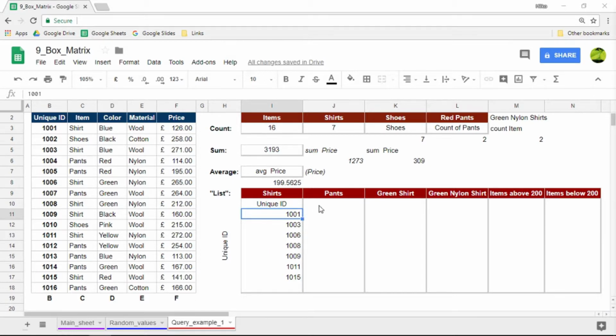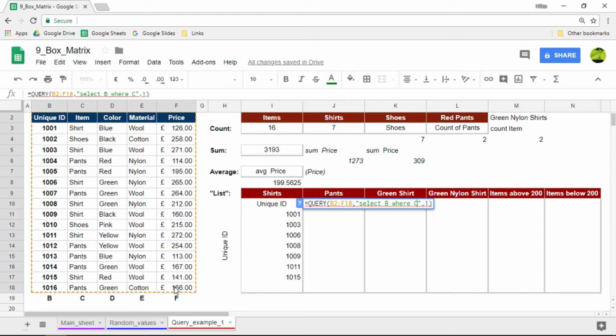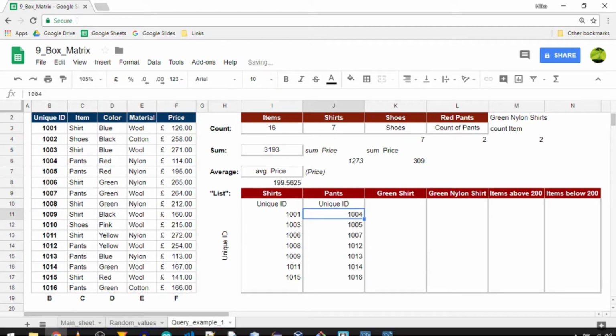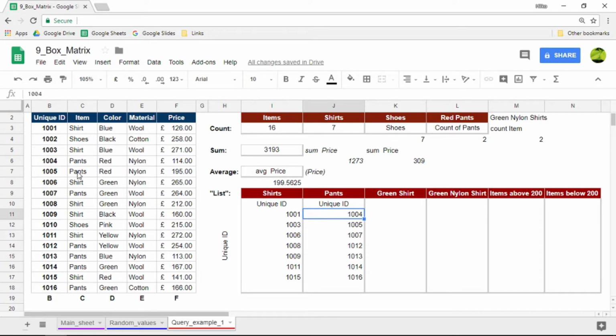Okay, the next item I want to list is the unique IDs for pants. Query, select our data. Okay, then I want to select the column that contains the IDs, which is column B, where column C, our items column, equals pants. And enter, there we go. So it's 1004 pants, 1005, 1007, and so forth.